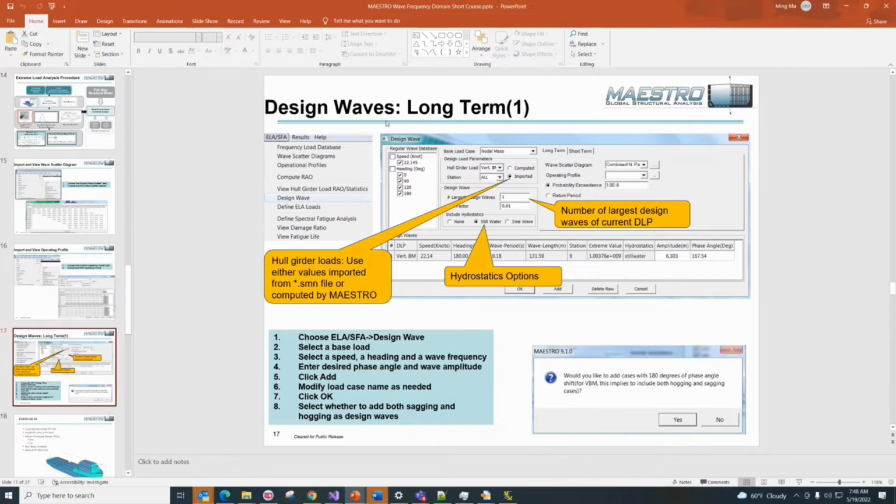So this is showing you how to do the long-term wave design. You see the dialog a little different, this is the old version, but pretty much the same thing. You define or you keep the default, using the hydrostatic option. How many largest design waves you want to have, and the risk factor. That's defined in Ochi's book.